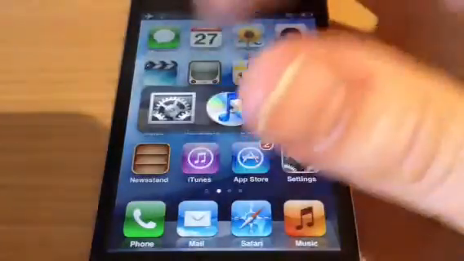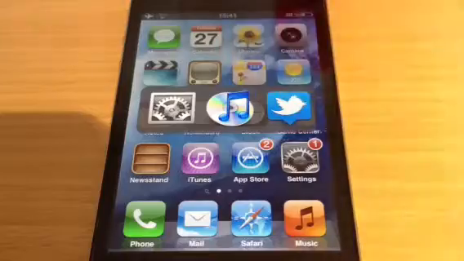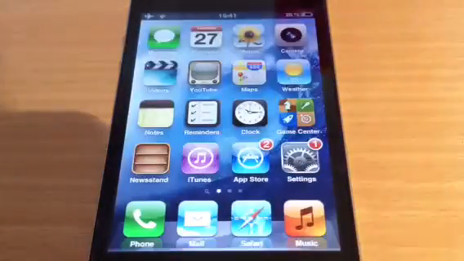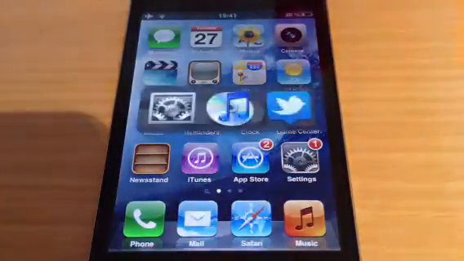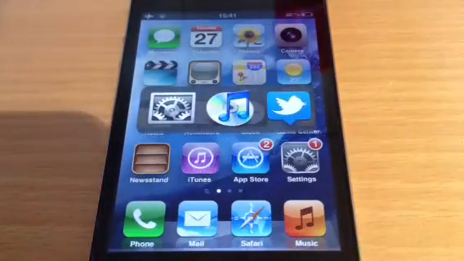And to get out of it, you can't click anywhere. You can't double tap back up here. You have to hit the home button to come out of it. So that's the only downfall of this tweak, really. Nice little tweak. You click on the music, takes you straight into your music app.